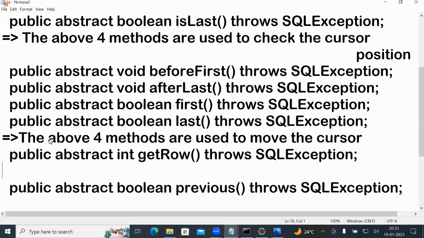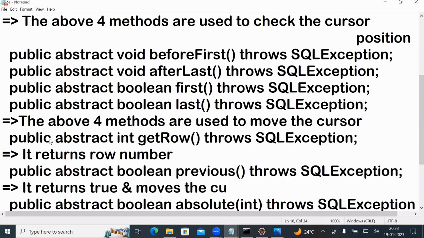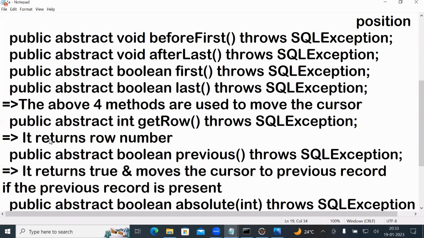It returns row number. It returns true and moves the cursor to previous record, if the previous record is present. Otherwise, returns false.